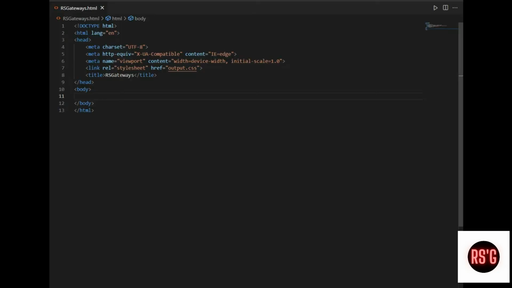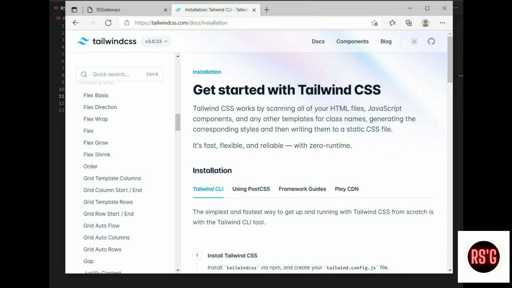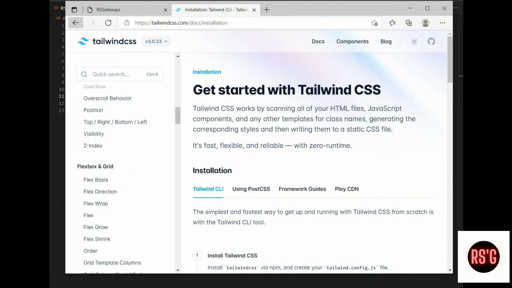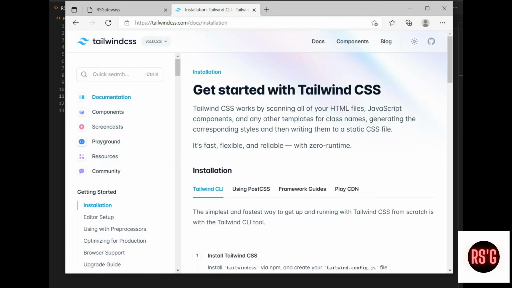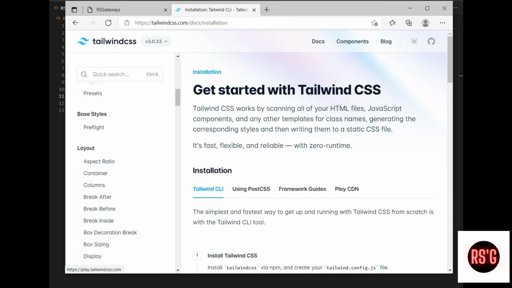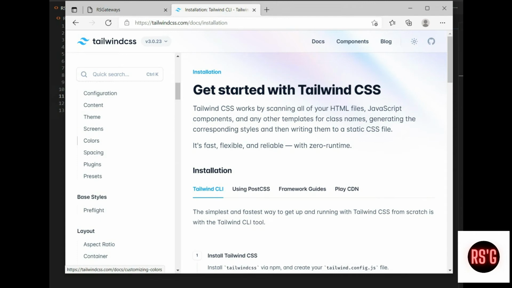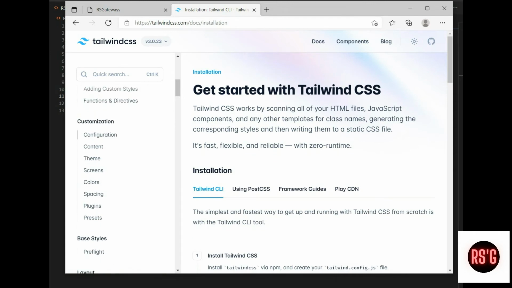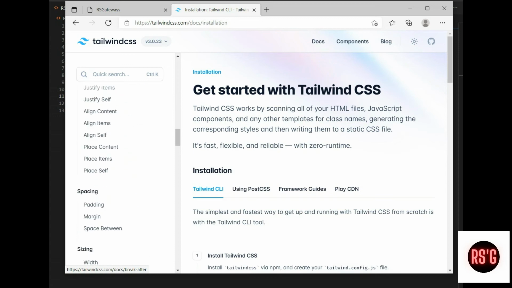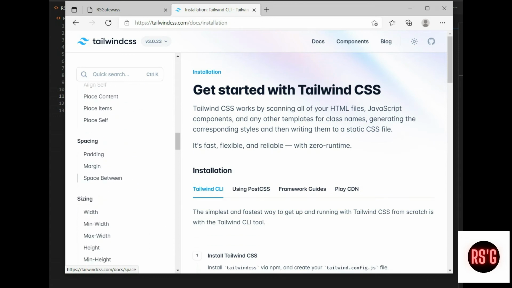Before starting with Tailwind CSS, you should know what things Tailwind CSS is offering. By going to the Tailwind website, you can see in the list that there are numerous things Tailwind CSS offers. That's why it is one of the most demanded CSS frameworks nowadays. You can see the customization, content, themes, screens, color, spacing, plugins, and much more. There are numerous things one can do with Tailwind CSS.